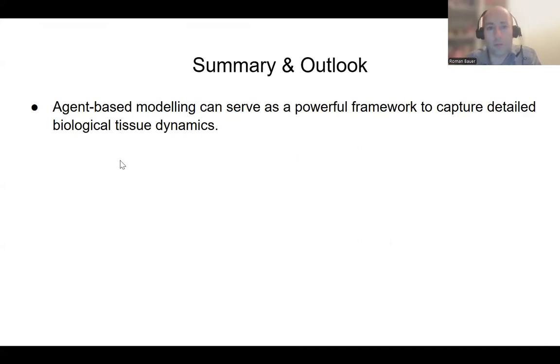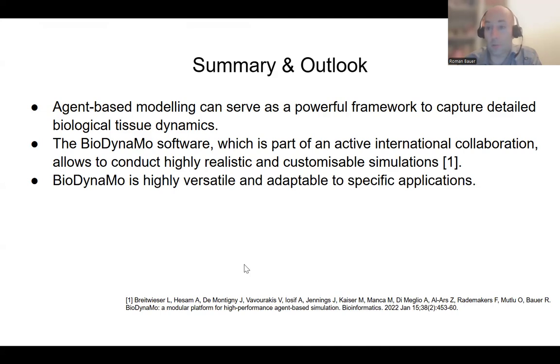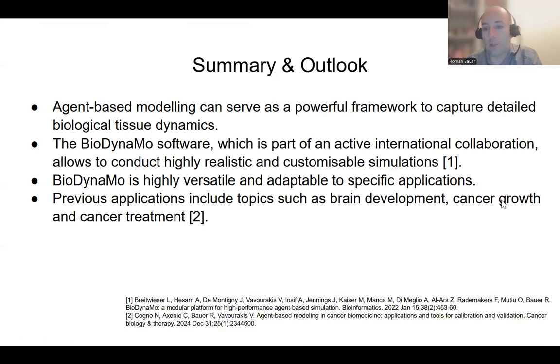Overall, I've shown that agent-based modeling can serve as a powerful framework to capture biological or neural tissue dynamics. I've talked about our work on the BioDynamo software. I'm the spokesperson of that collaboration, and if you're interested in any applications of BioDynamo, potentially for your own research, please don't hesitate to get in touch. BioDynamo is very versatile, so it doesn't need to be on neural network development. It can be many other applications, like cancer growth or cancer treatment, and also epidemiology, where the elements can be individuals or households. Even economic simulations can be done with BioDynamo.